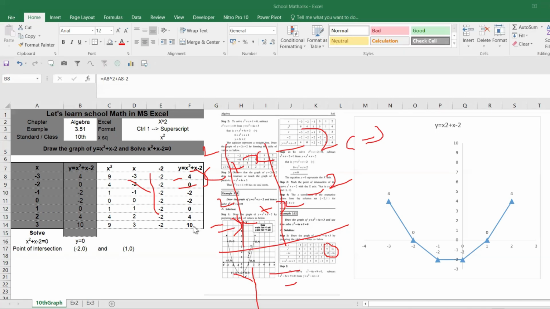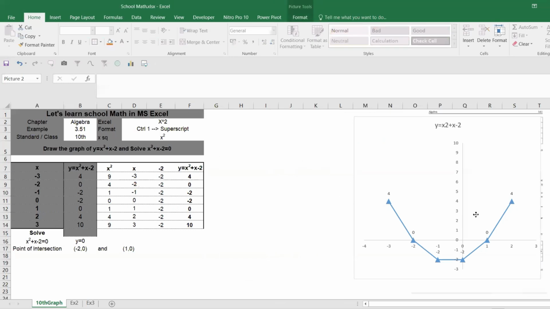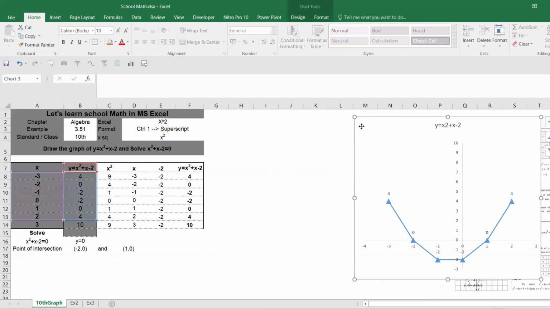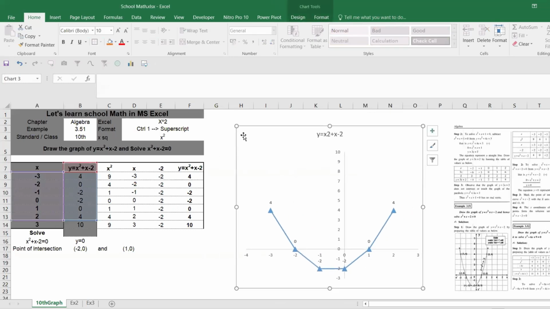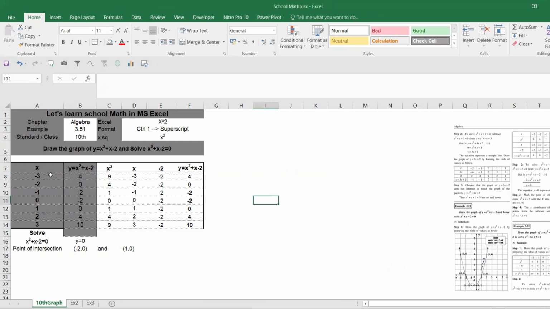Okay, so now let me keep it aside, and I will delete this graph also so that I can do it one more time. To do that graph is very simple in Excel. All you have to do is select these two. This is your X and this is your Y.